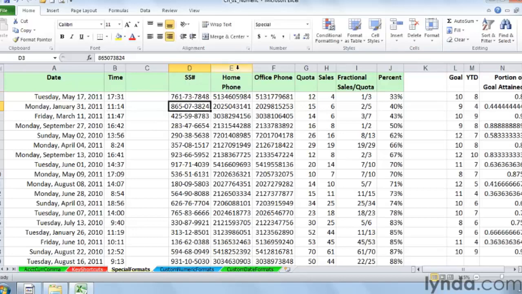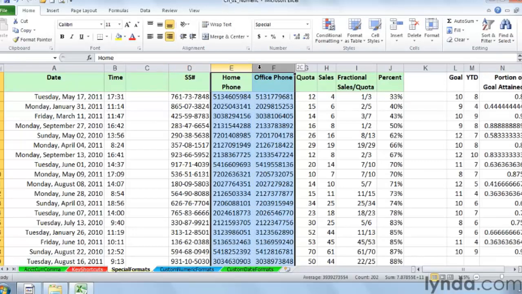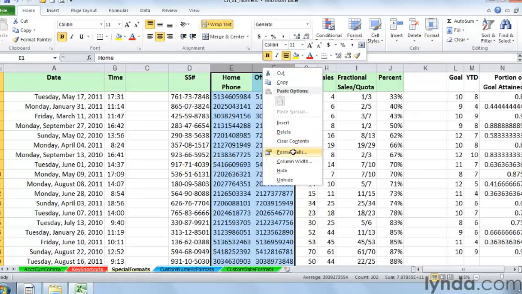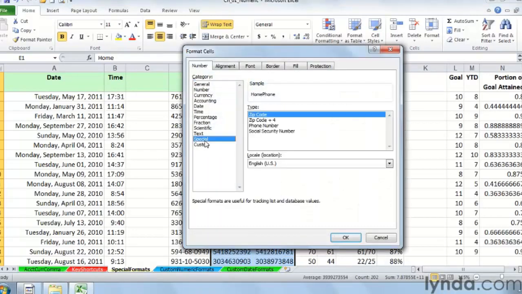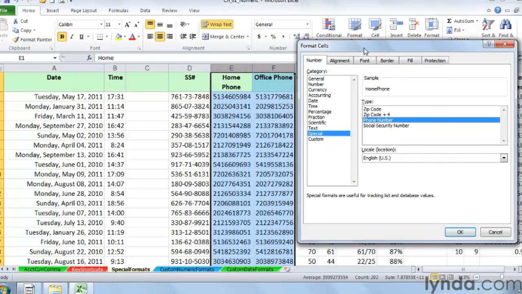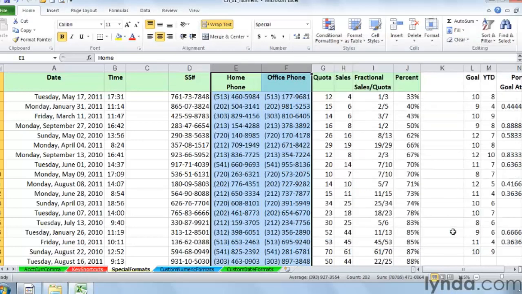Same idea with phone numbers. We've got 2 sets of phone numbers here. And again, do this even before you put in the entries. Why type 14 characters when you need only type 10? Right-click, Format Cells, Special, Phone Number. It handles 7 and 10-digit numbers. These days we rarely see just the 7, but nevertheless it handles both of those. We'll click OK and watch the display change.